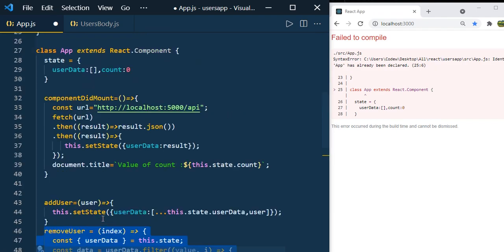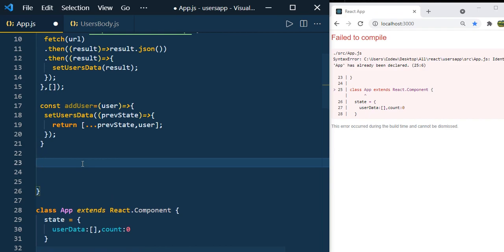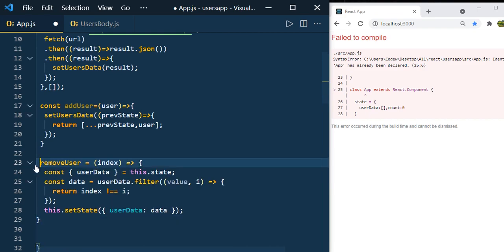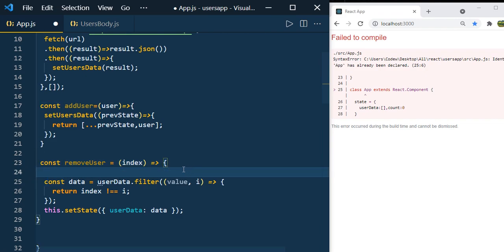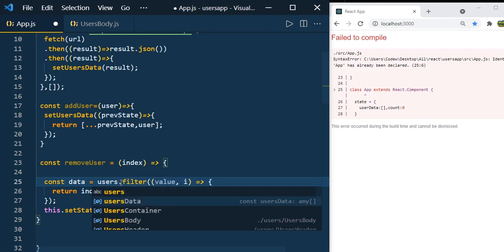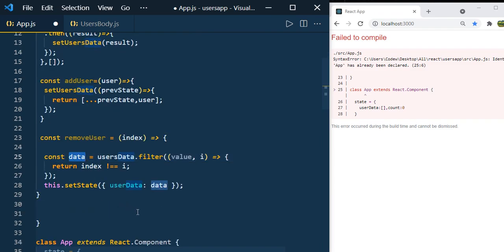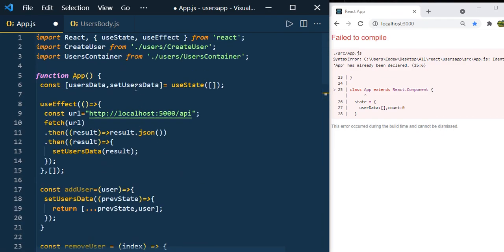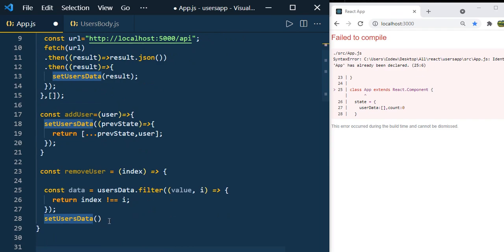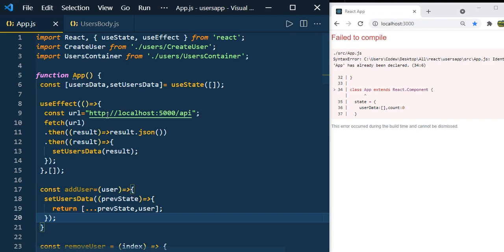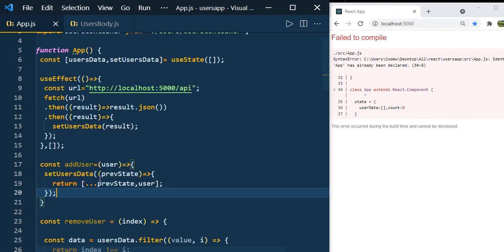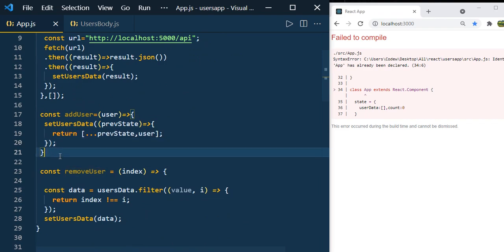Just take this entire thing as is and add const before that. Here we don't require the destructuring of the user data, you can just use usersData, and after filtering we get the data. So that data we need to update. Instead of this.setState, we are going to use setUsersData, because we need to use this function to update the state, and here we need to mention data. So now we are done with defining the state, fetching the data using useEffect, and the add user and remove user functionality.